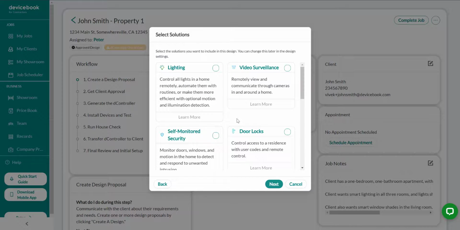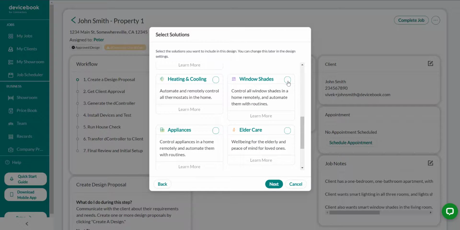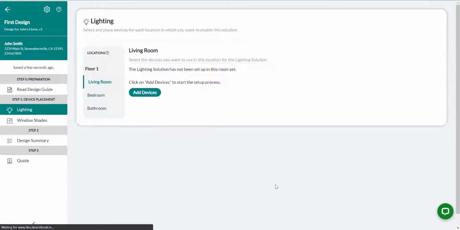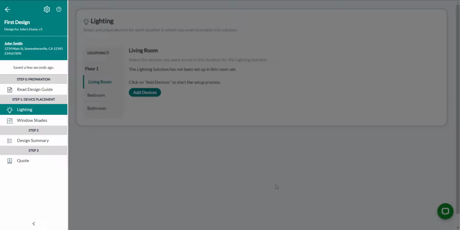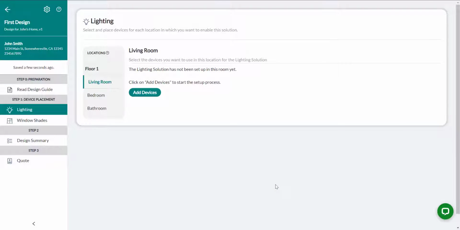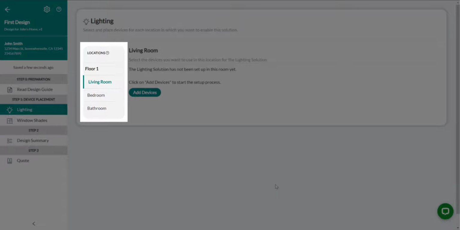The client has asked for both smart lighting and window shades in their home. This is the Devicebook Smart Home Designer. Devicebook has already set up the designer with the solutions and rooms that we selected. Now, we just need to fill in some blanks. One solution and one room at a time.